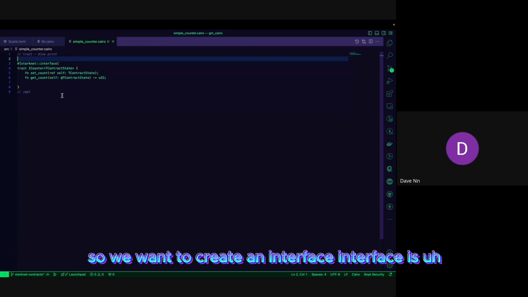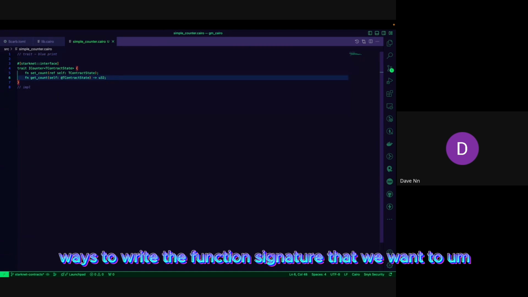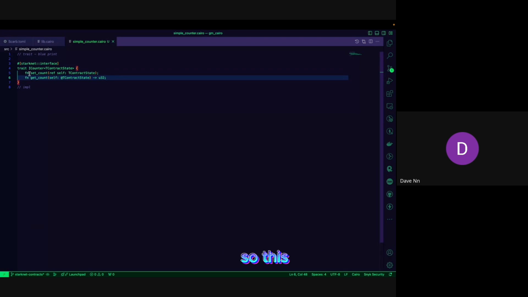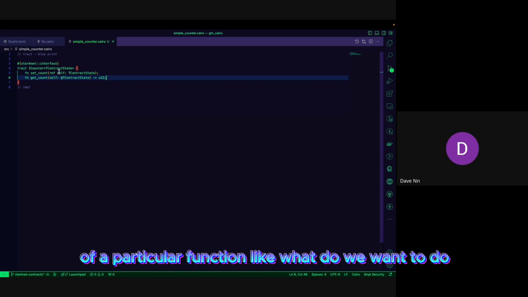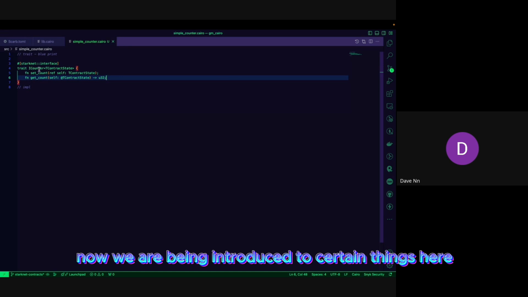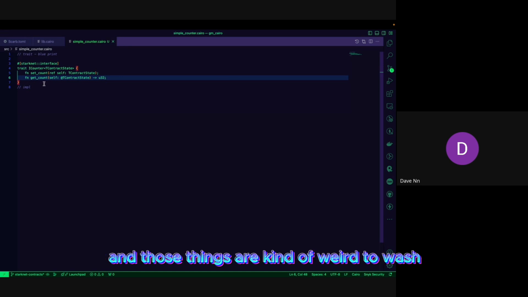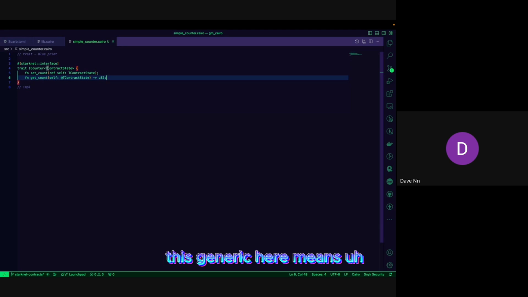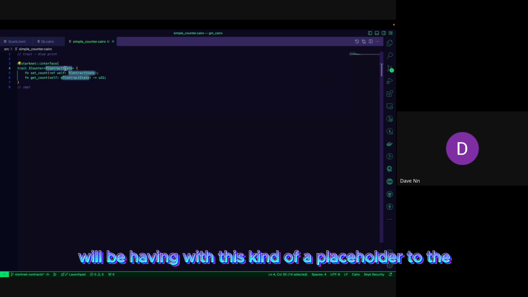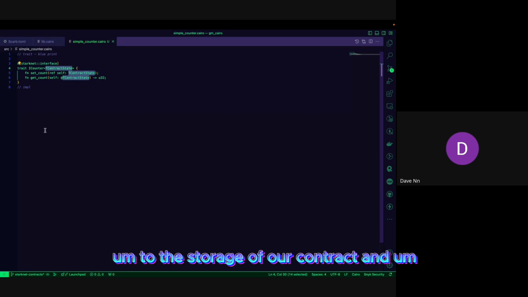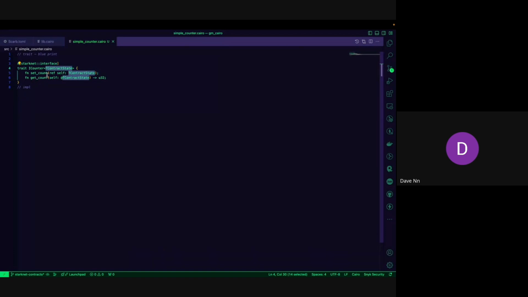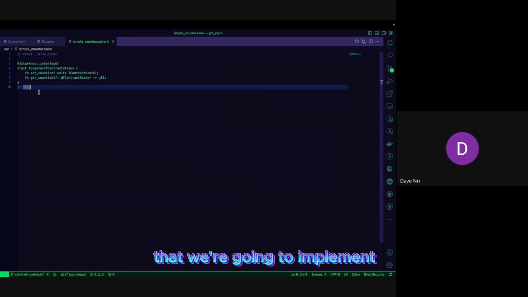So we want to create an interface. Interfaces are ways to write the function signature that we want to implement. These function signatures are kind of like the blueprint of a particular function, what we want to do. Now we are being introduced to certain things here that are kind of weird to us, and one of them is generics. This generic here means we'll have a placeholder for the storage of our contract, and we'll be passing this storage to the contract that we're going to implement.